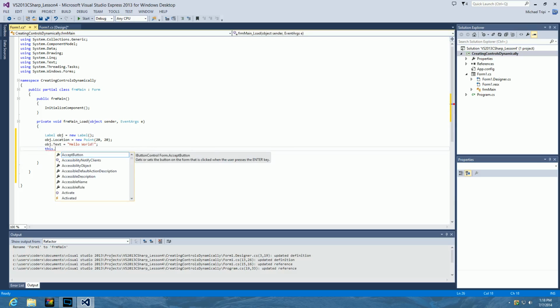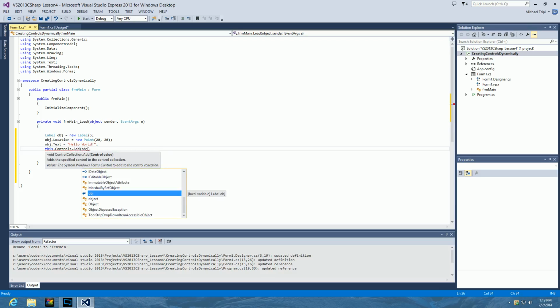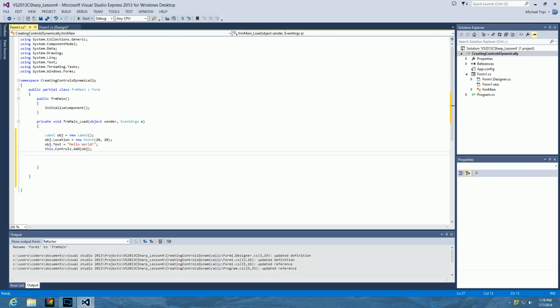And now there's a collection called controls, and that basically holds all the controls that are part of this form. It has some methods, so we'll hit another dot operator. It has a method called add, which will allow us to add a new control to the controls list or collection that's on this form. So choose add, open close parenthesis, and we're going to add obj. That's the new label object, control object that we've created. So we'll add it like that.